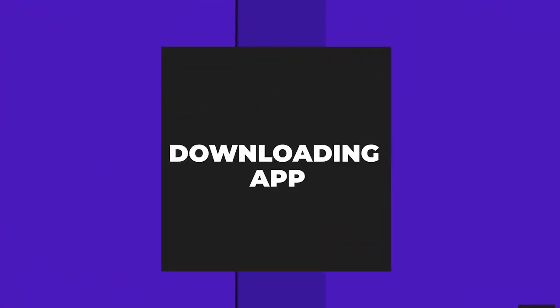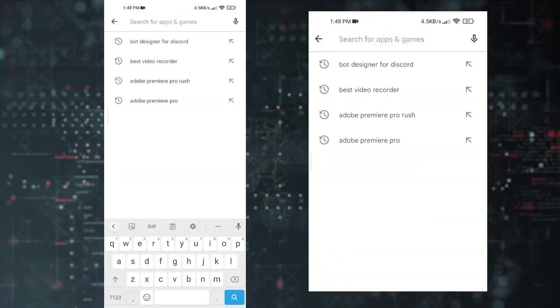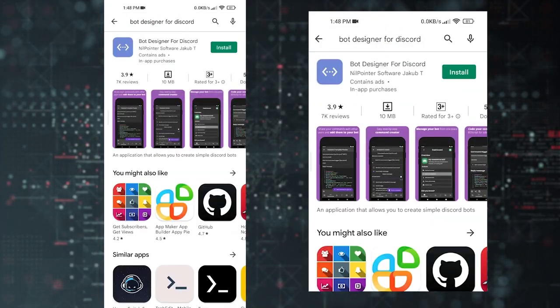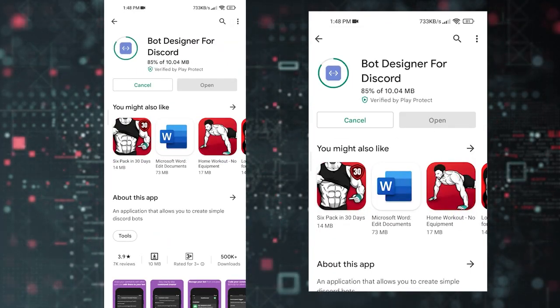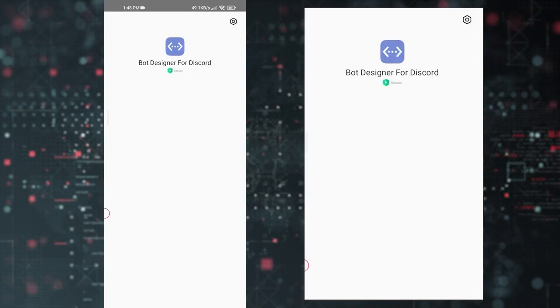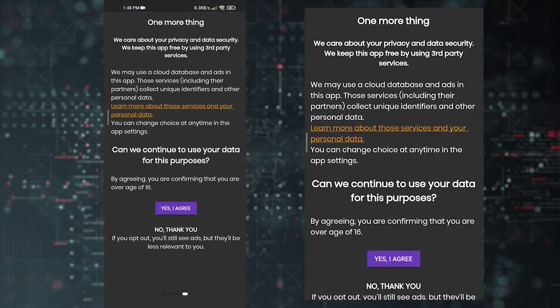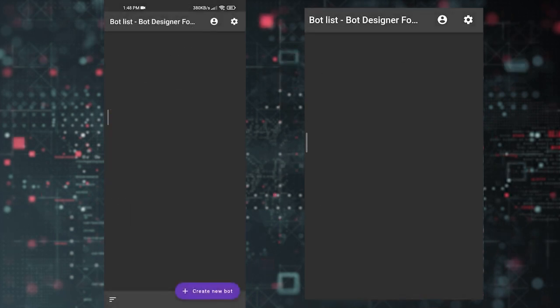After creating and inviting the bot, you will need to download an app. Open your Play Store and search Bot Designer for Discord and download the first one. After downloading, open the app and you should see something like this. Tap on Yes, I agree, and you will see this interface.